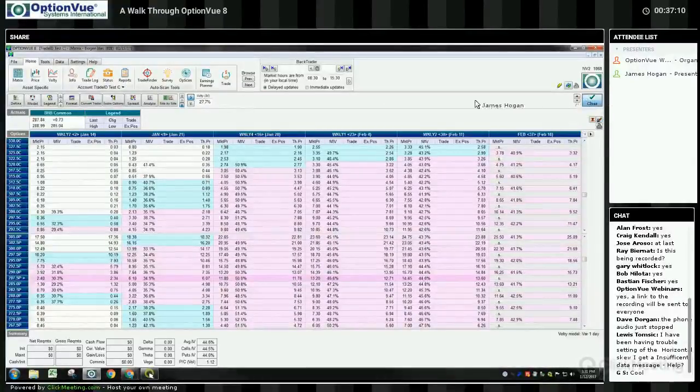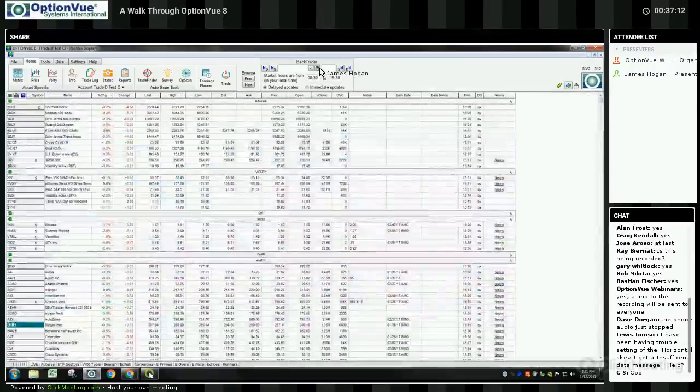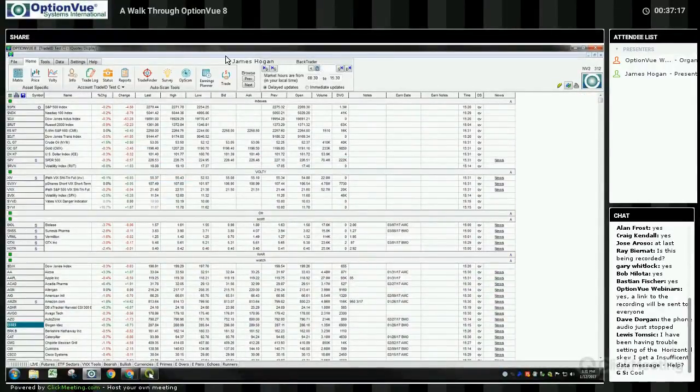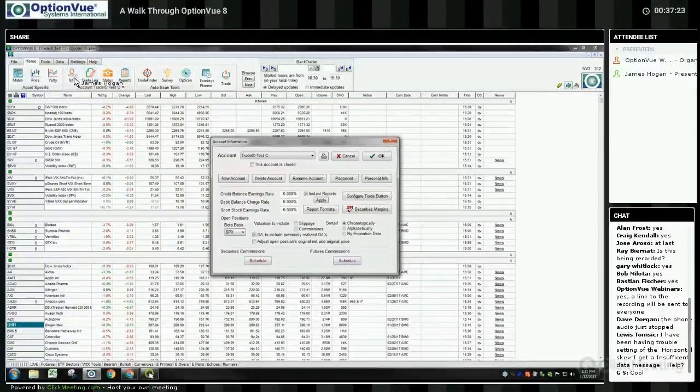Speaking of back testing, let's go ahead and jump into BackTrader. So this is how you would go back and test a strategy. What I usually recommend doing when people first do back testing is to go to the info button. When you first get OptionVue, you're given a default account 1 sample account.